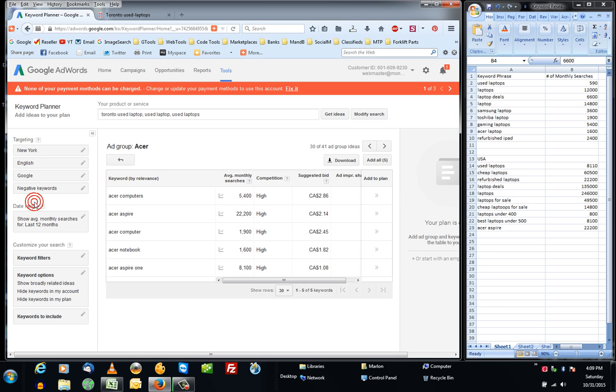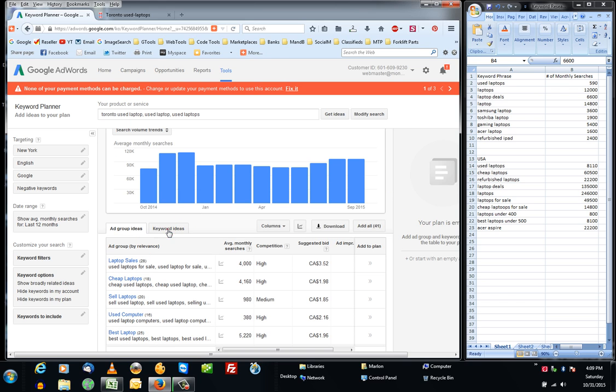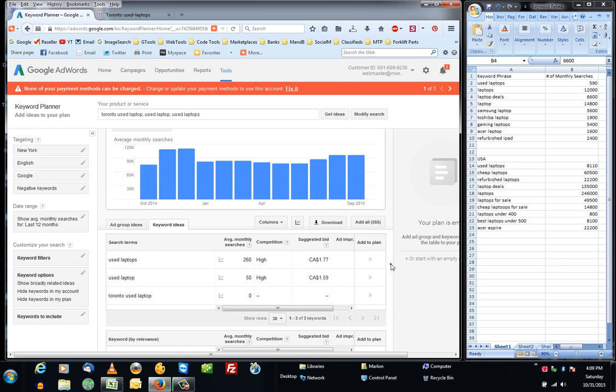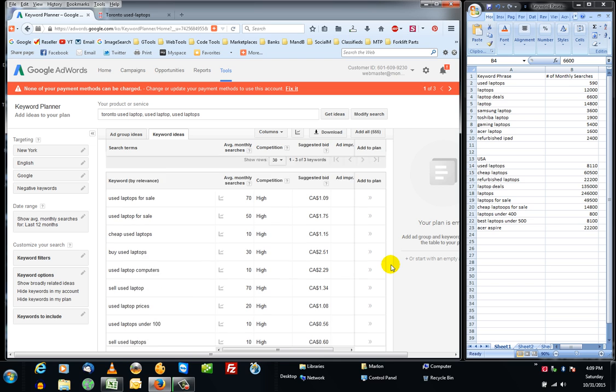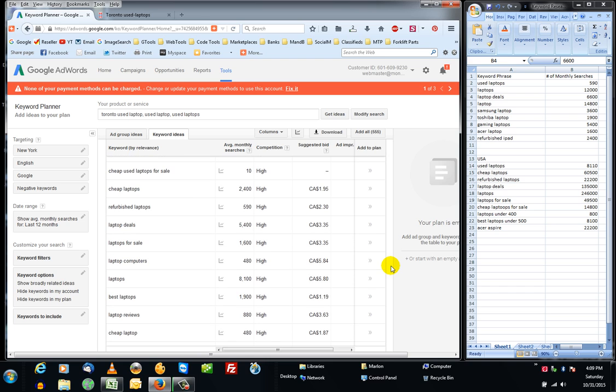And Google will recalculate the statistics for New York City only. I'll go back to keyword ideas and see what comes up. So in New York City, just 260 people every month looking for used laptops, which we've seen is a pretty low search term. So we'll go down the page and see what other terms are being used. Anything above 5,000. So New York City, because it's a smaller jurisdiction, we will need to contend with smaller numbers.